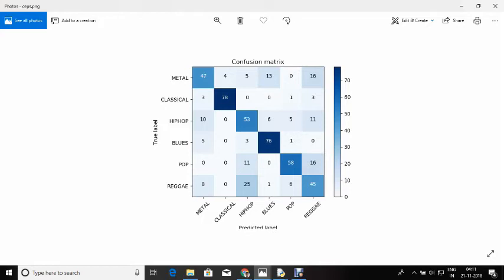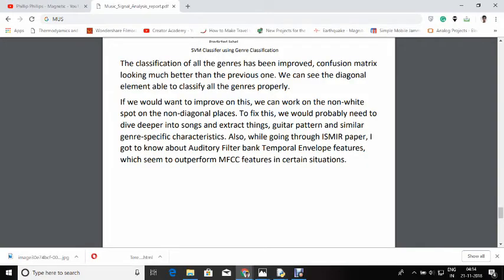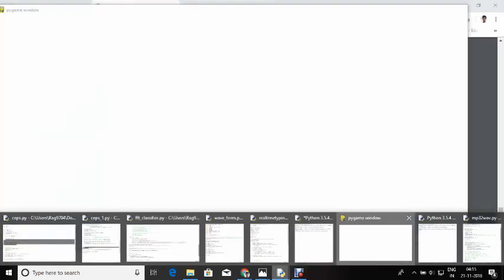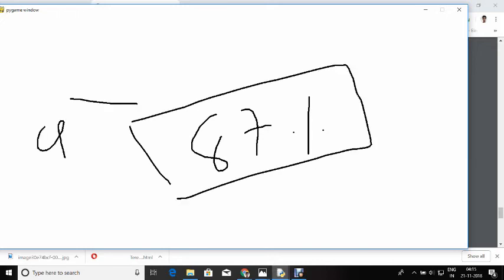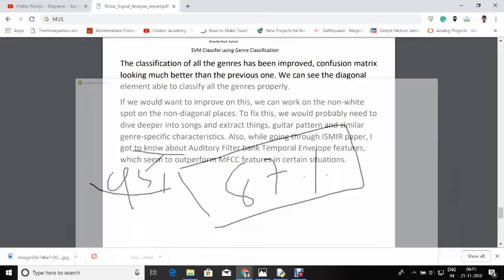So my future goal is to use features like auditory filter bank temporal envelope features, which outperform MFCC in certain situations. So there are more features which can outperform MFCC. MFCC is a good classifier, it gave me an accuracy of 85 or 87%. It's a pretty good classifier, but if we had to reach 95% accuracy, we have to use other features also, or a mixture of features like FFT, MFCC, auditory features, etc.